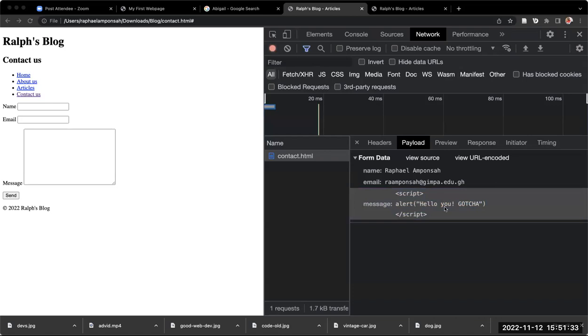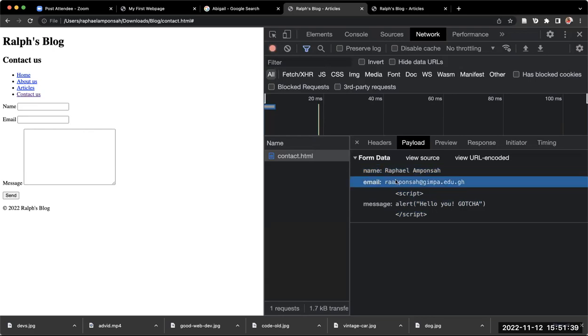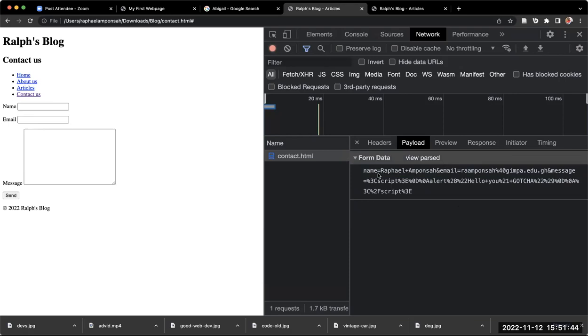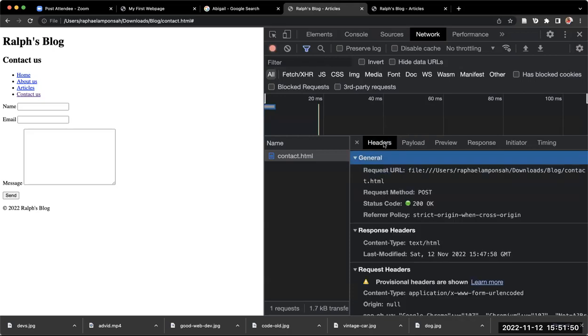Good. So there is data. This is data coming in. And you see, it is key value data. Name this, email this. You can see it as a string here. Okay. You can see it as a string there.